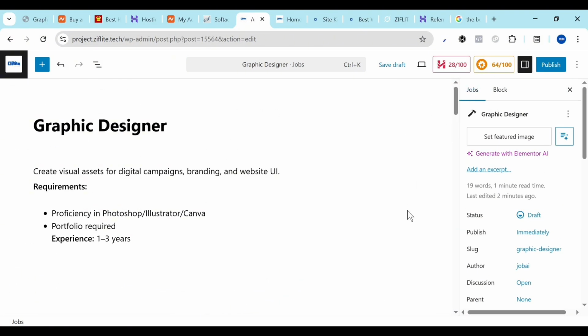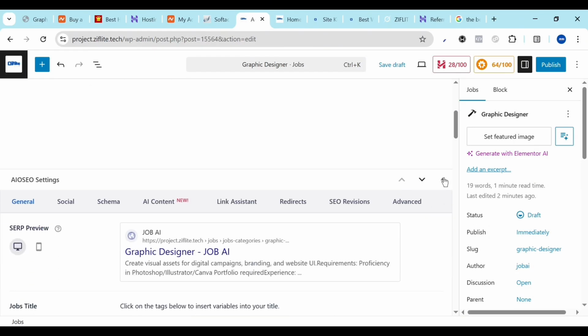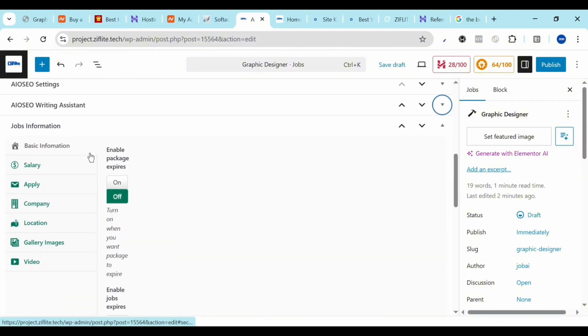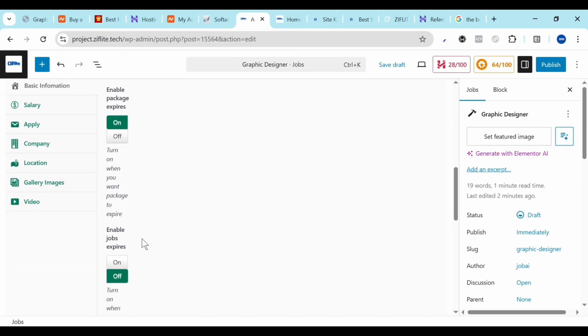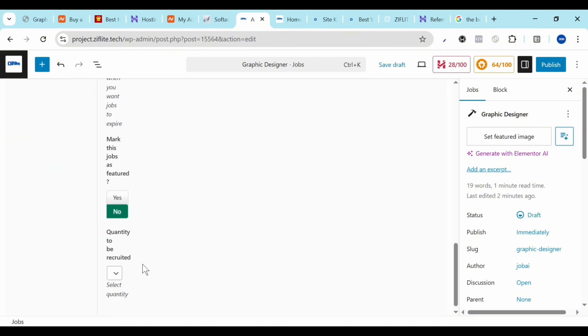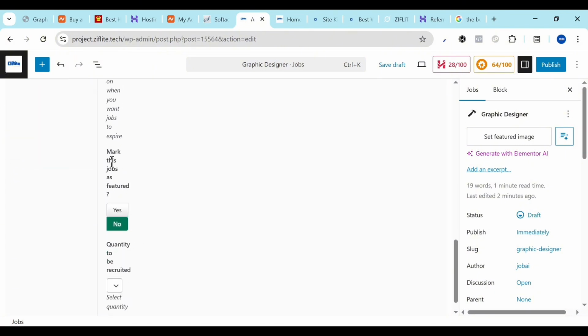Okay, so a few things you want to do. This is for SEO, so it comes with this SEO plugin, so you could just close here. Now I want you to come here. It says basic information, enable package expire. You click on it, right? You want to turn this on. Then enable job expire, you want to turn this on. Now it says mark this job as featured, so it will be on.